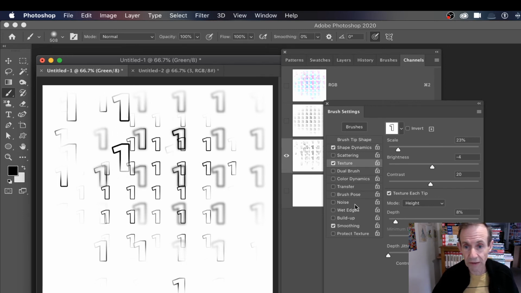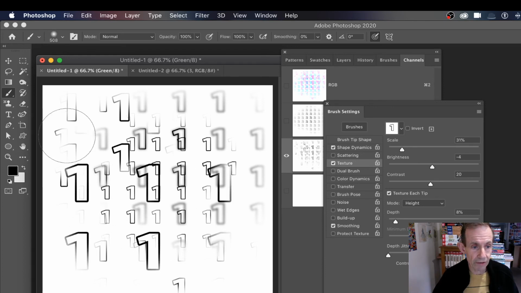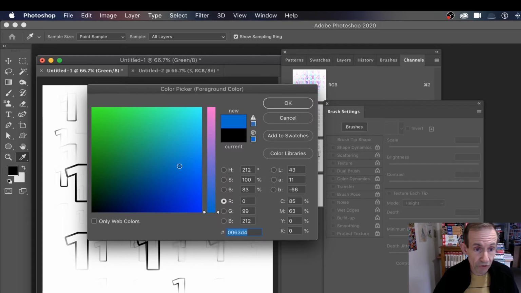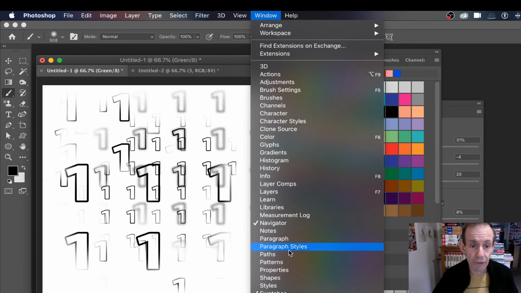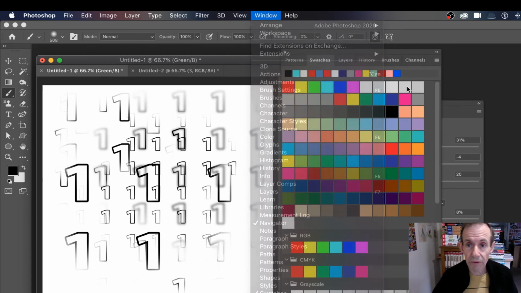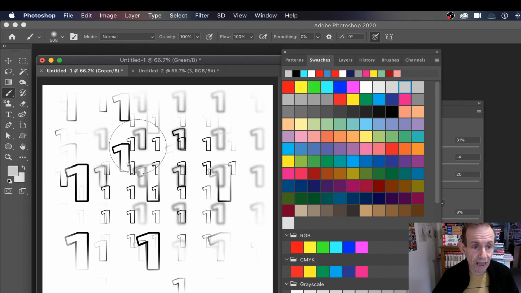So you can apply ones there, another one there. Now, of course, you can always go and change that. Or maybe instead of using that, I'm going to go with swatches. Again, Window, Swatches. Maybe use a grey. So you can just vary. You don't have to.